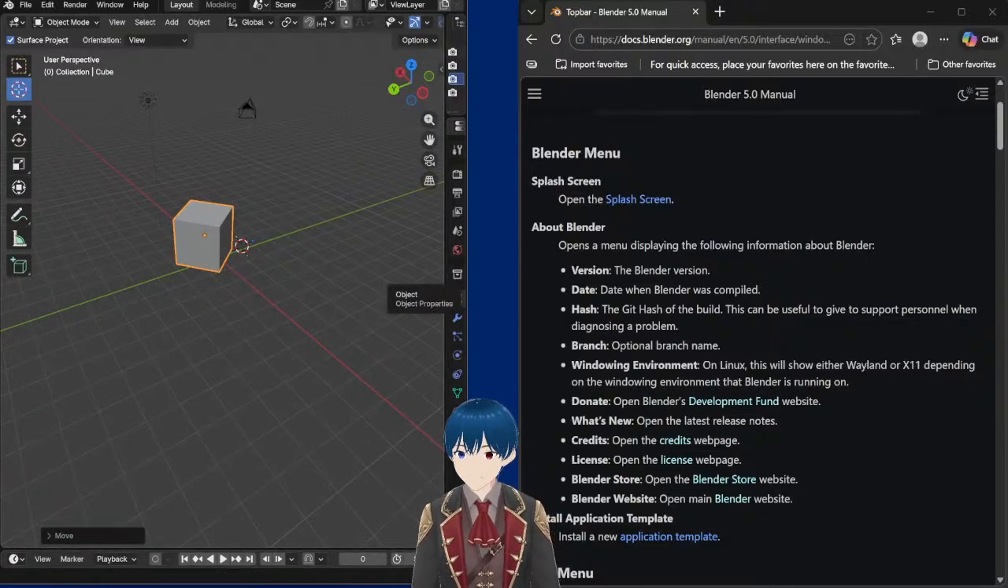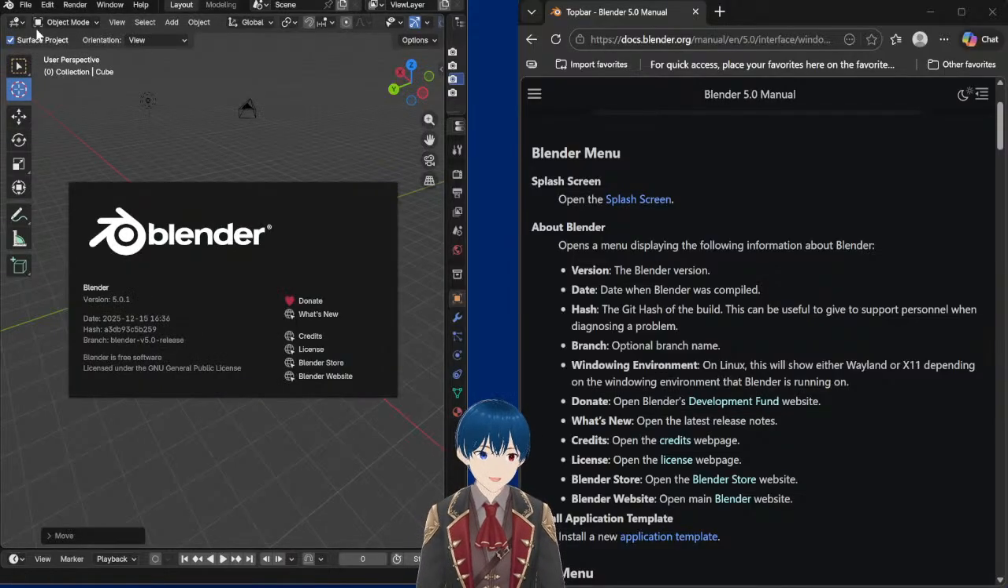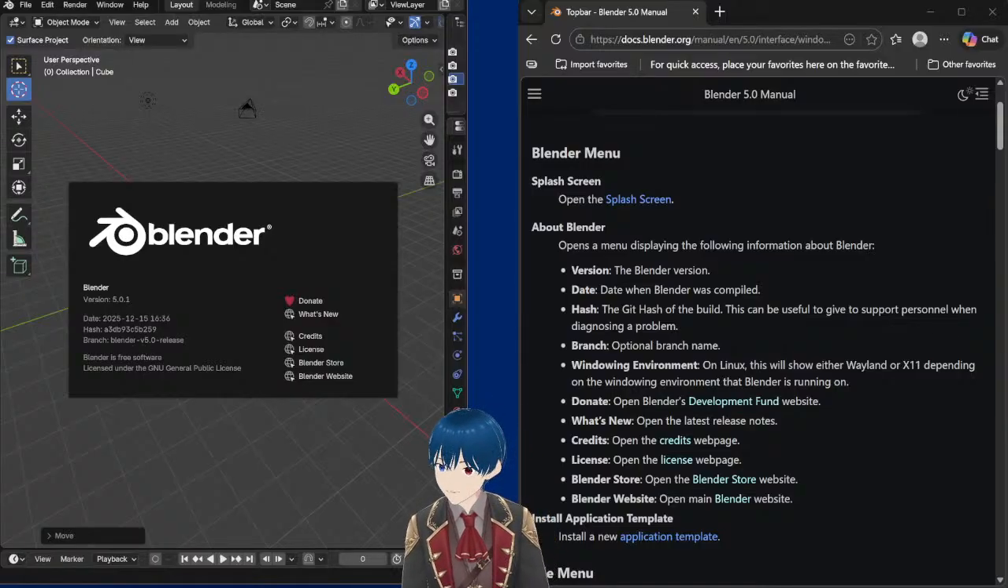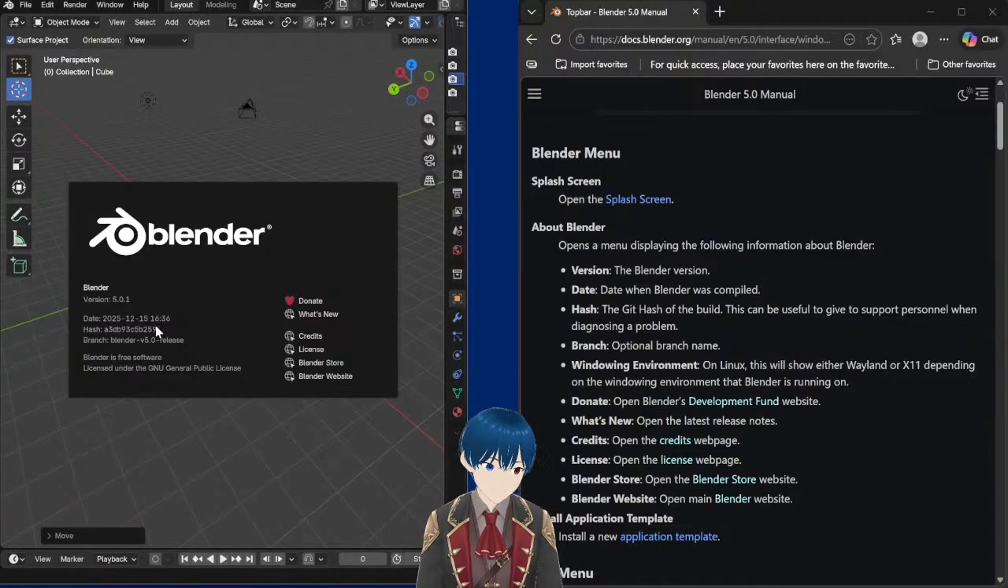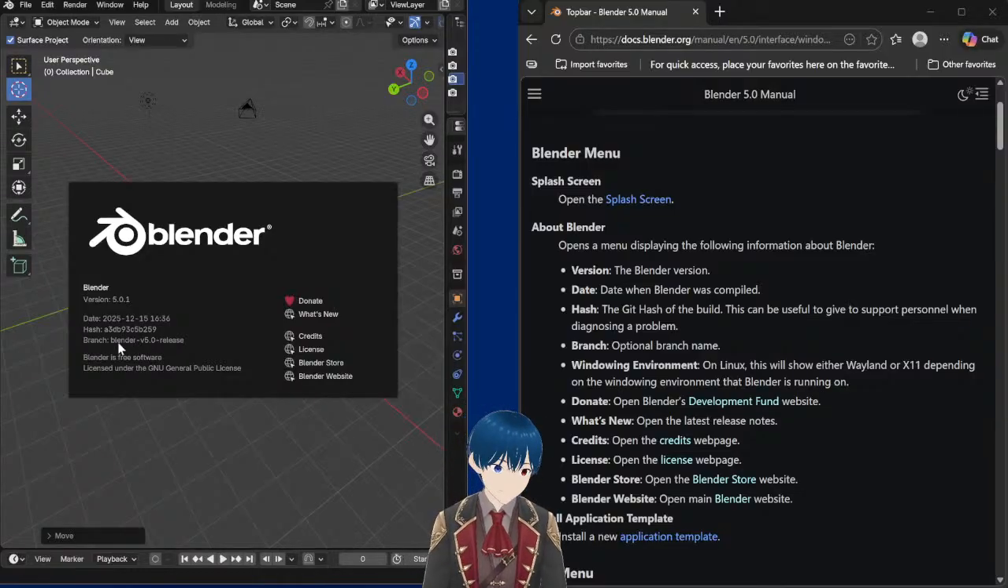Like that. About Blender, which would open a menu displaying the following information about Blender. Version 5.0.1. Date, that's the day. Hash, branch, like hash, the git hash of the build. This can be useful to give to support personnel when... Okay. So that becomes helpful when you need help. I need help. Nah, my help can just be covered by research. Optional branch name. Okay. Window environment.